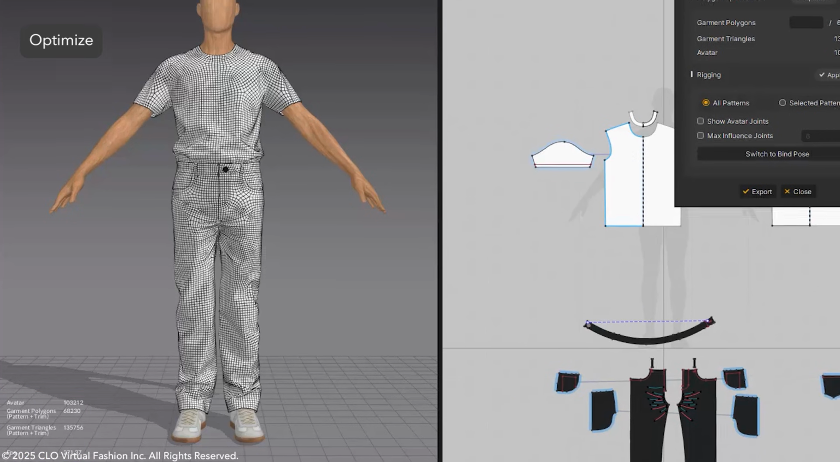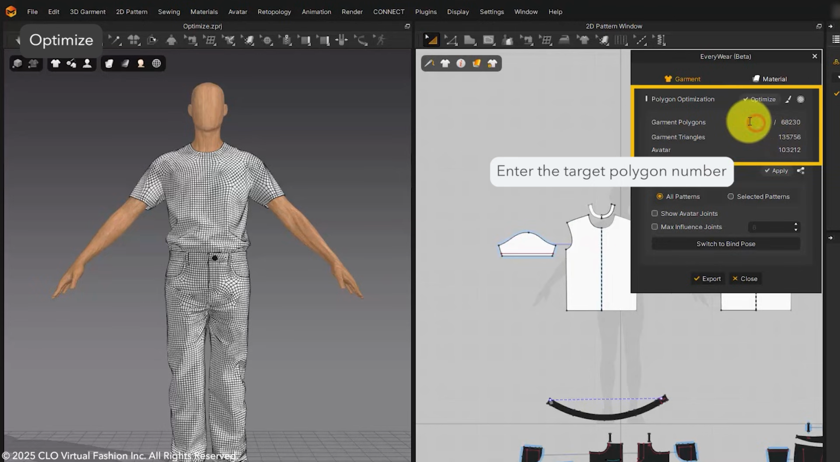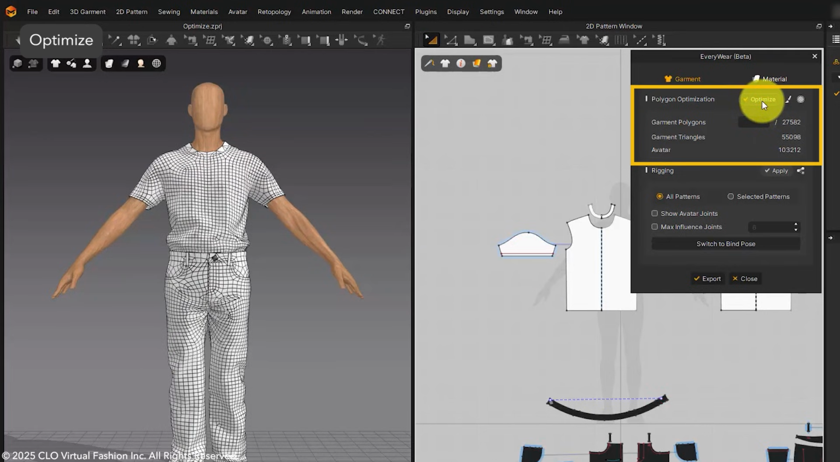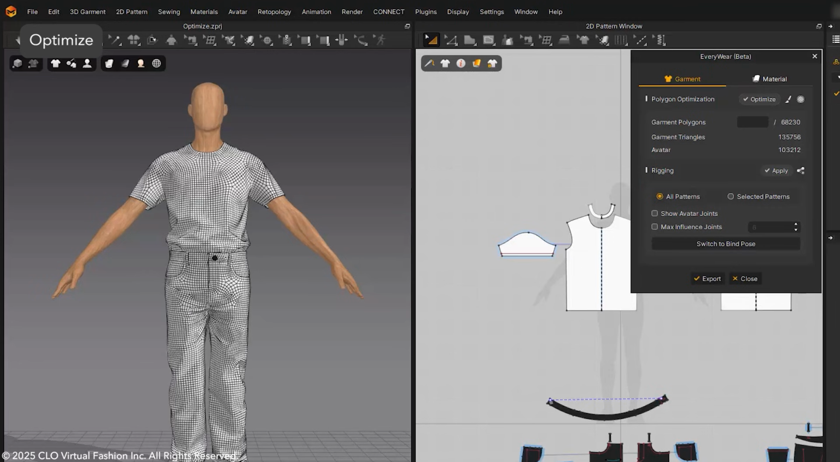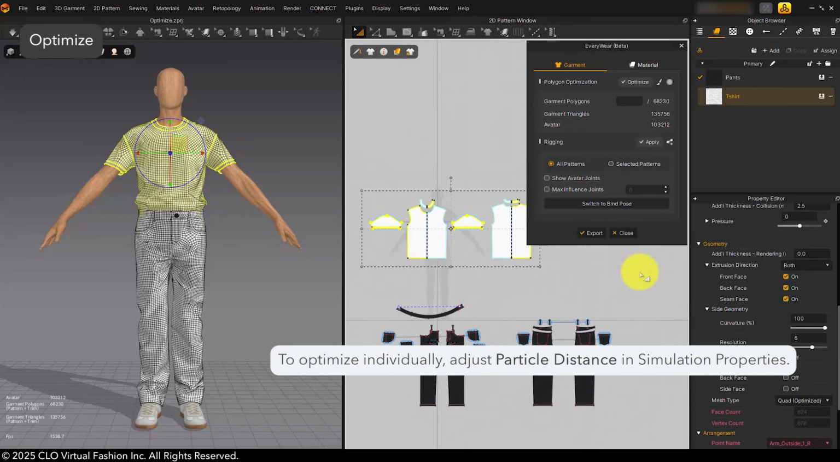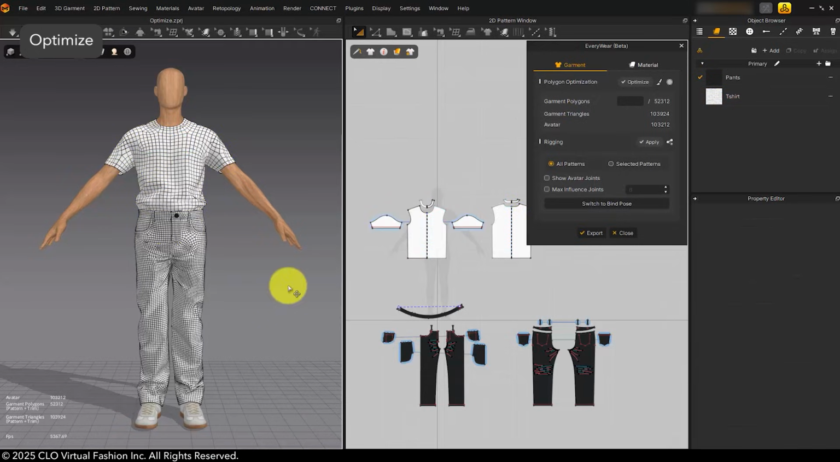To optimize the garment's polygon count, enter the target polygon number in the empty field next to the Garment section and click the Optimize button. The garment's polygons will be automatically optimized to match the entered value. If you want to optimize each pattern individually, select the pattern and adjust the particle distance value under Property Editor, Simulation Properties, to control the mesh counts.